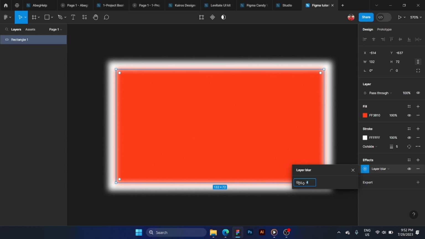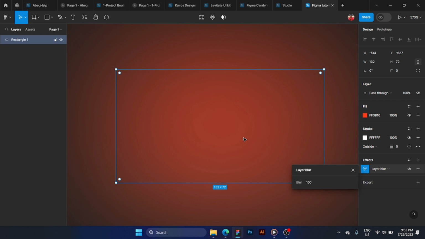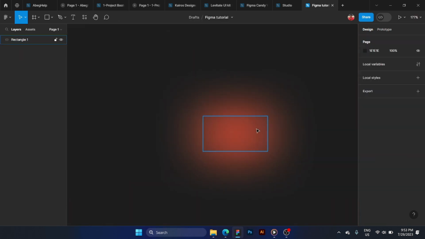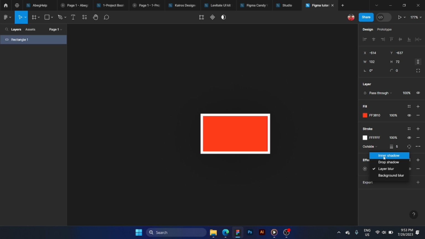Then you can increase it to your taste. If you increase it to like 100, see the effect you're going to have. It will nearly make it look as though it's not there at all. Do you see it now? So it creates it as though it is what? Like a light. Do you see it? And many more like that.